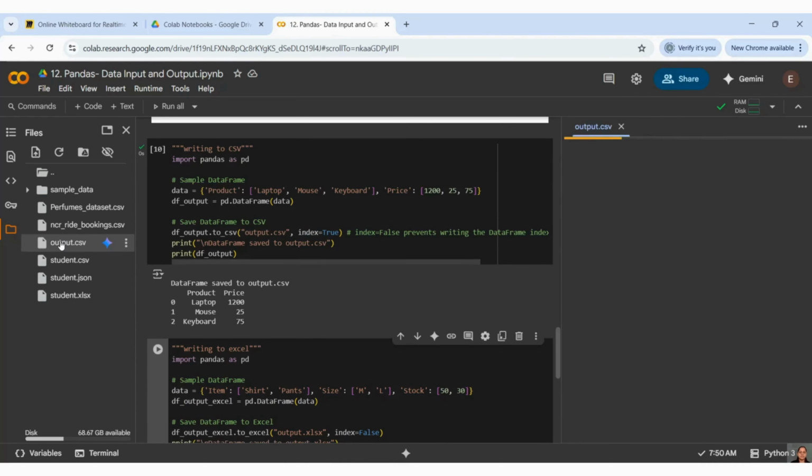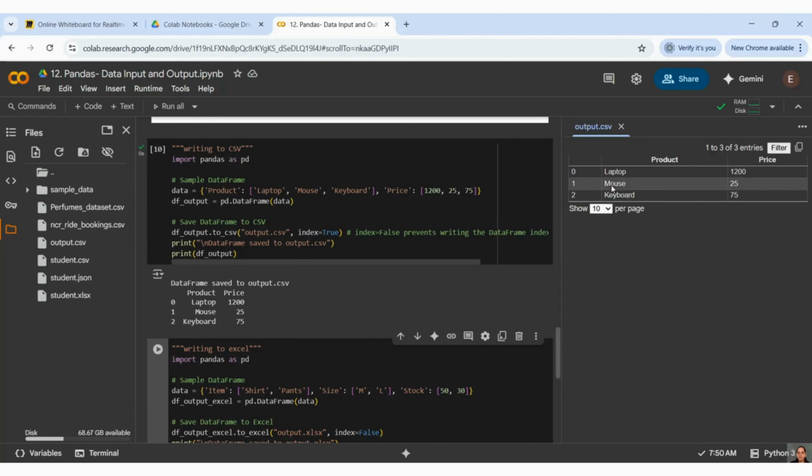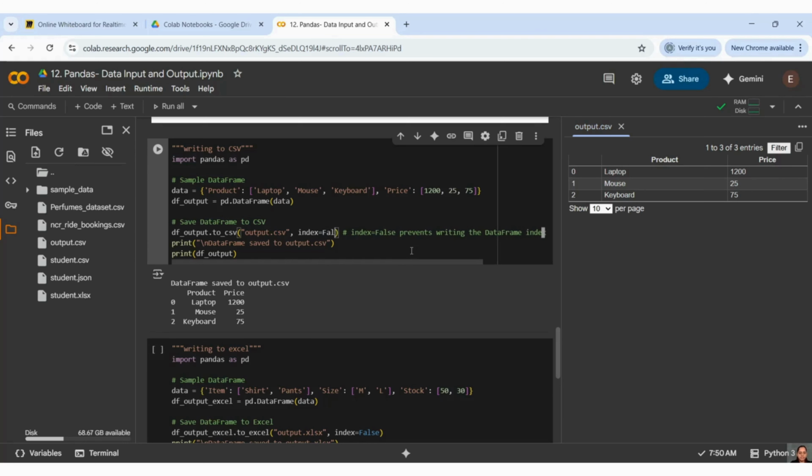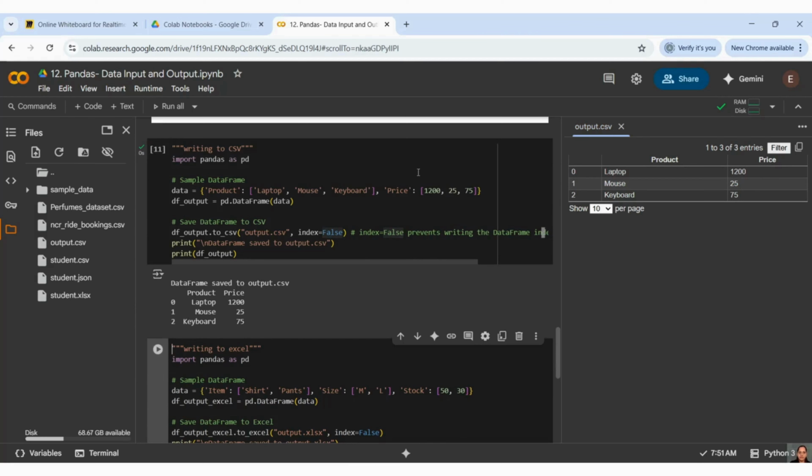Let me open this. So if you see, guys, this is your CSV file, right? In this CSV, you can see one more column got created here. You can see this 0, 1, 2 is one column, product is one column, price is one column. However, if I change this to false, let me change it to false and reopen this.